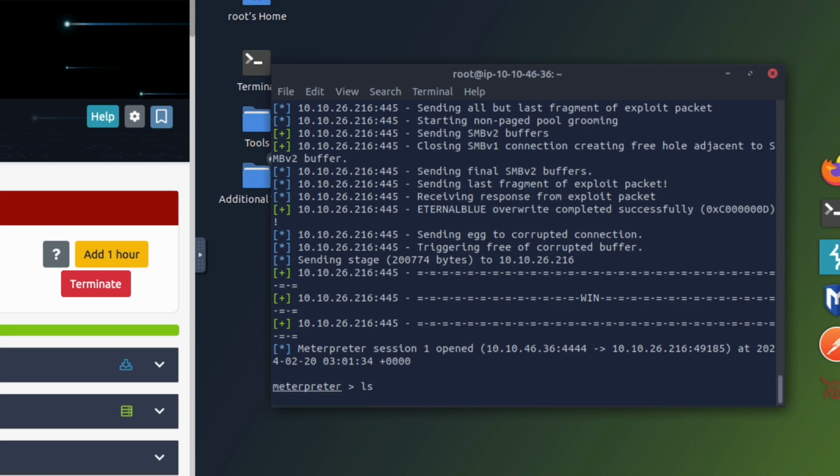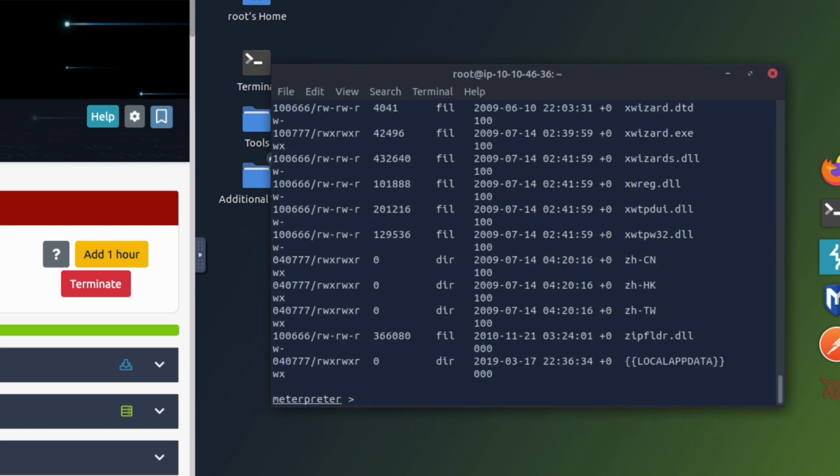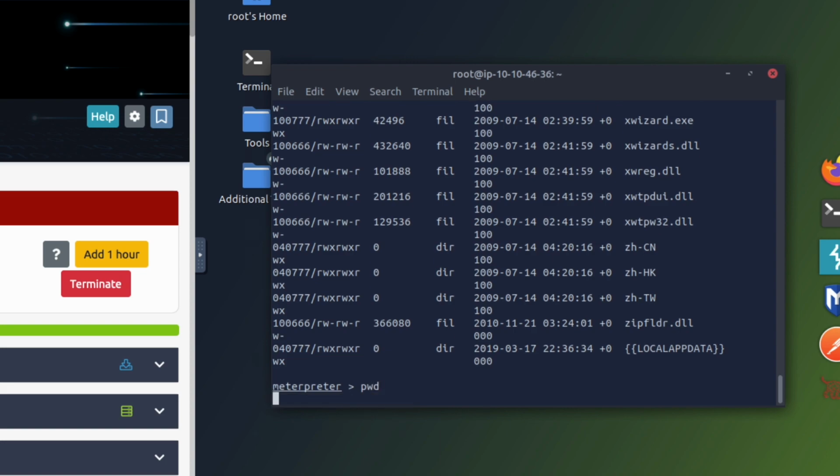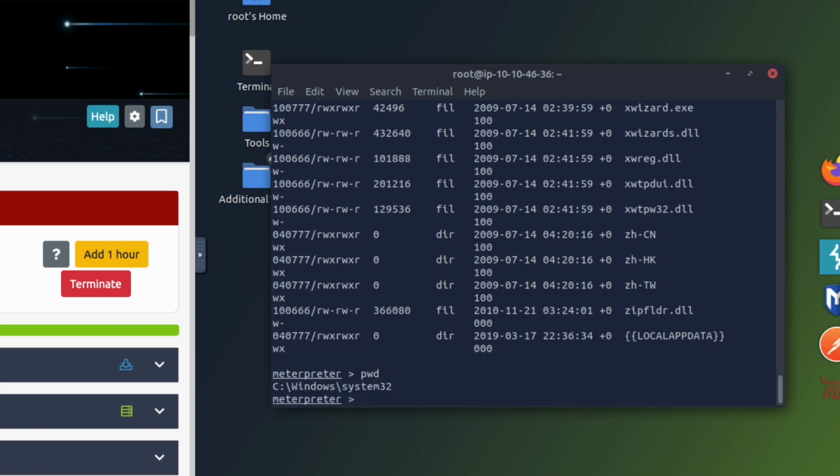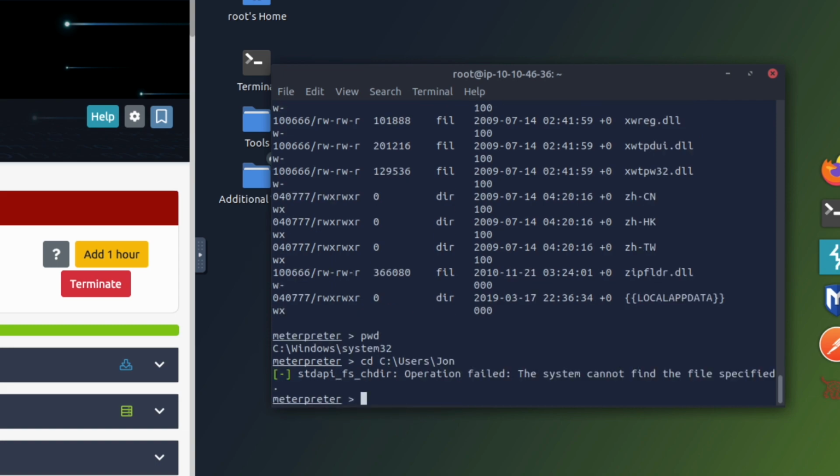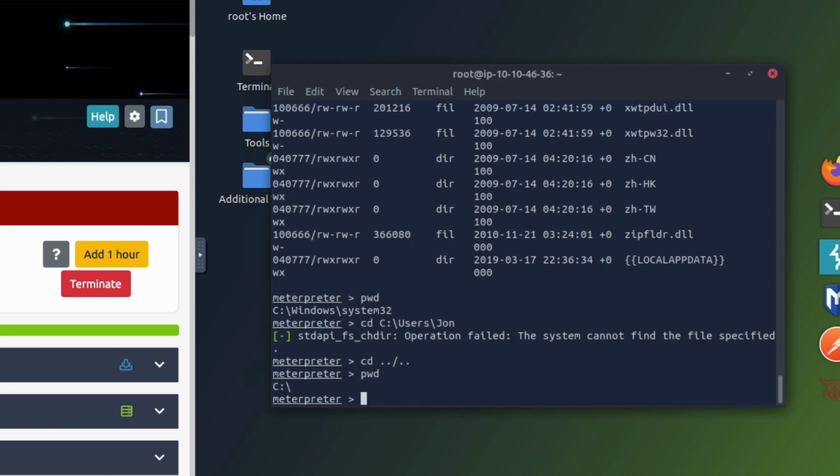So I could do, I think ls is actually the incorrect command. Oh no, ls does work, so the same thing. So now I can do print working directory and it'll say this is where I am. And I can go to cd, c users and go into John. And then from here, I cannot find the file specified. So cd, c users, John. Let's do cd back and then print working directory. And this is where we are.